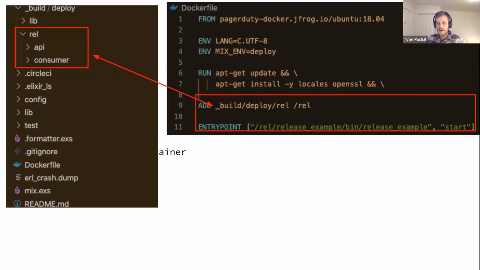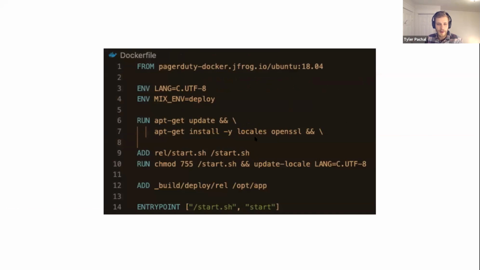This is again what the file structure looks like, except the file structure looks slightly different for an umbrella app. In the past, there was only one folder here under umbrella, but now we have two because I released two different apps. So this code here on the right actually wouldn't work for this example. What we do instead is introduce a small start.sh shim, and then instead of invoking the release directly, we just call our start script.